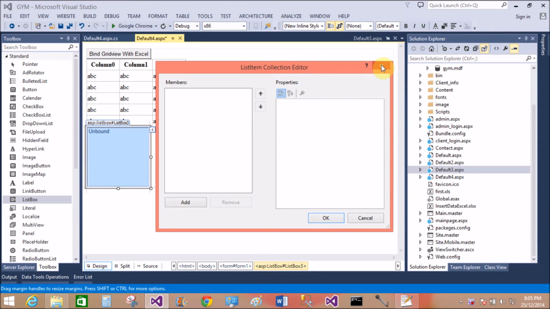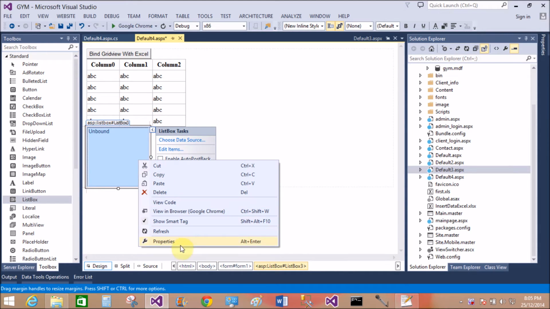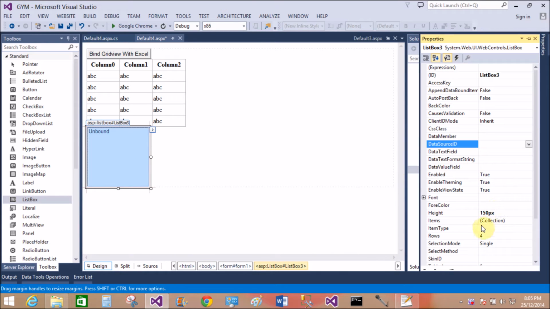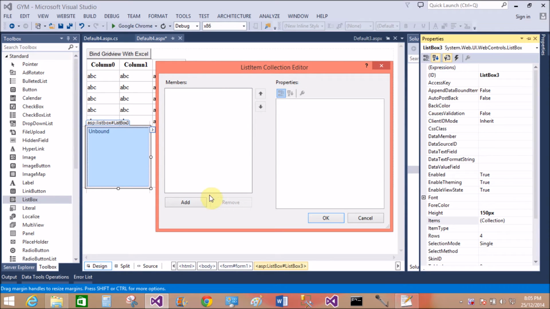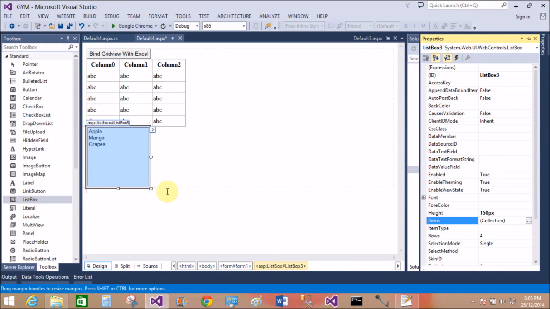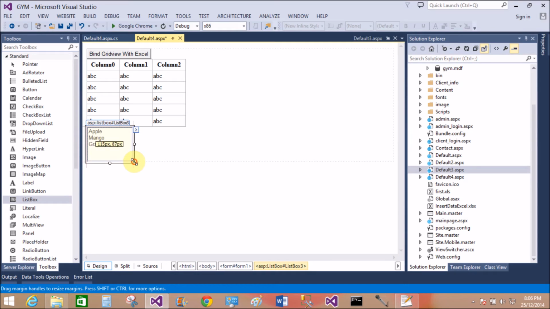So first of all, add items into the list box by the list item collection editor property using the show smart tag. Right click on the properties and select items, which is the same window up here, list item collection. Now bind the list with the fruit items: apple, mango, and the third item is grapes. That's it. Now click the OK button.